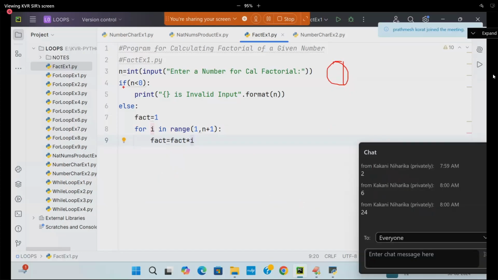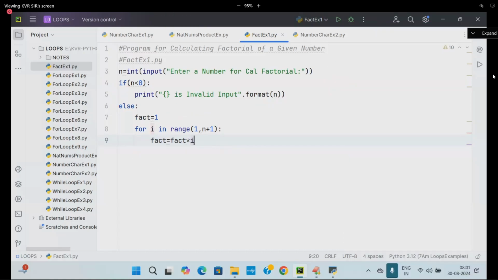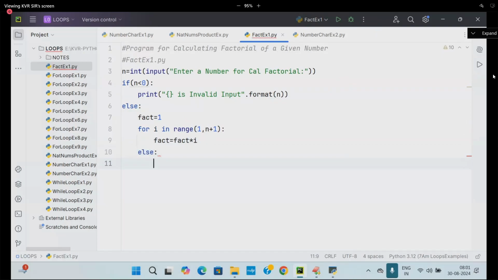Now you enter the value 0. Be careful. 0 less than 0, false. Coming to the else part. In the else part, what is the fact value you are taking? 1. For i in range of 1 comma 1. 1 comma 1 means it will come one time execution. Enter inside. What is the fact? 1. What is i? 1. 1 into 1. Next for loop becomes false. Coming to the else part. These are the type of points you need to get.